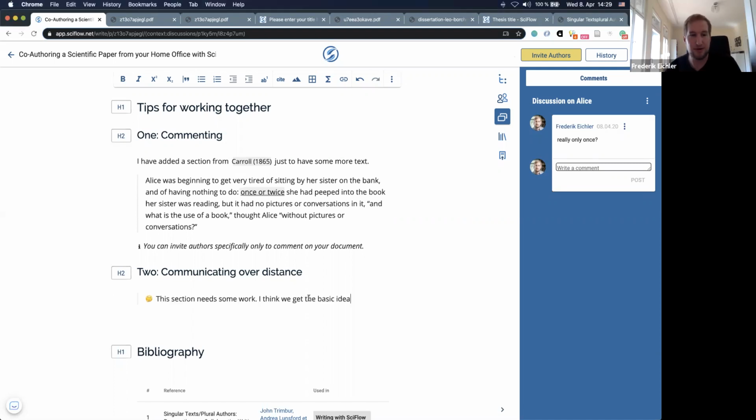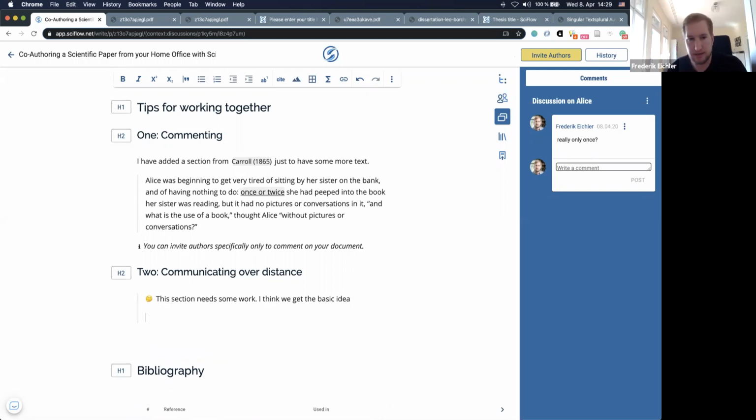So one thing we like to do is add some colored emojis in your text that are easy to see and provide an intent of what you want to do in this section. So for instance, here I have typed, this section needs some work. And if I just added this into the text, maybe I would overread this later and I wouldn't see it. But what I did was I added the thinking emoji here.